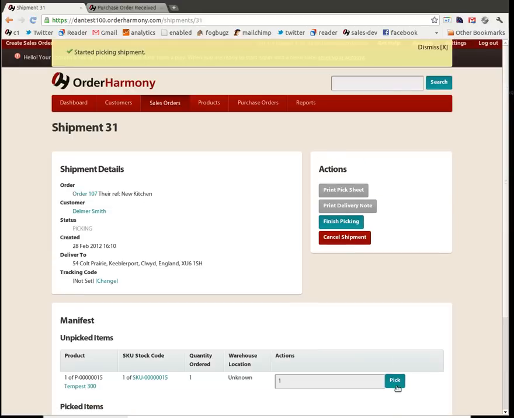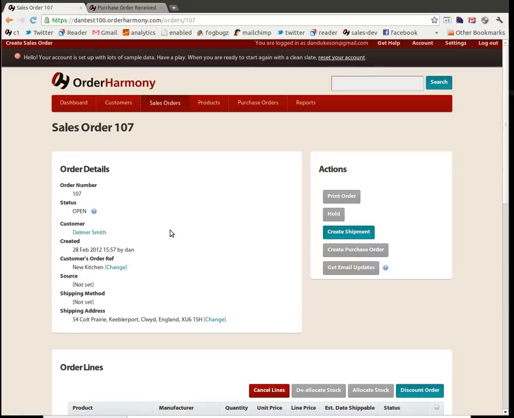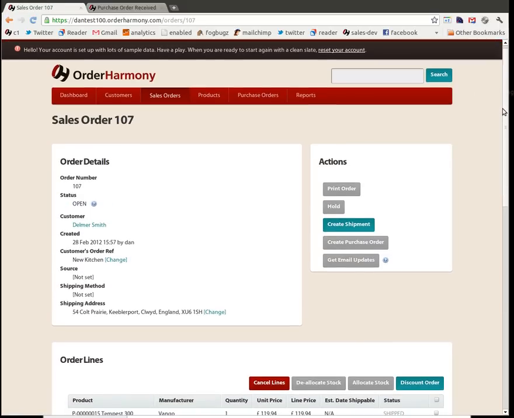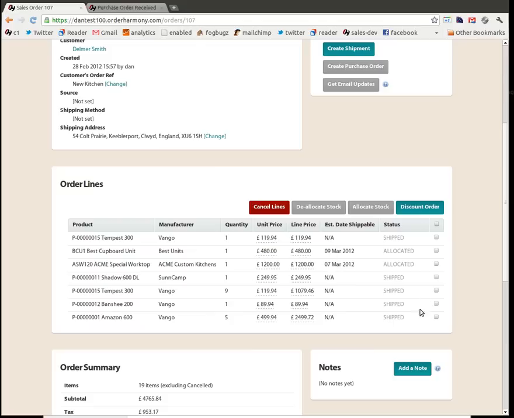Let's start picking, pick it, finish, dispatch. Just follow the green buttons and that shipment is now done. We're looking back at the sales order again. Here's the details, and we can see all these lines are shipped and these 2 are not shipped, of course, because we're still waiting for delivery from your supplier.